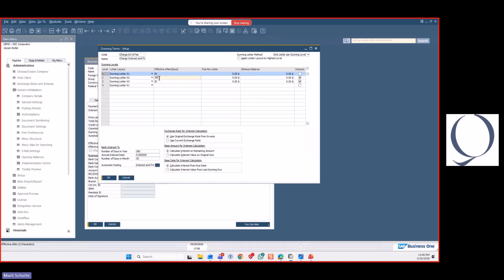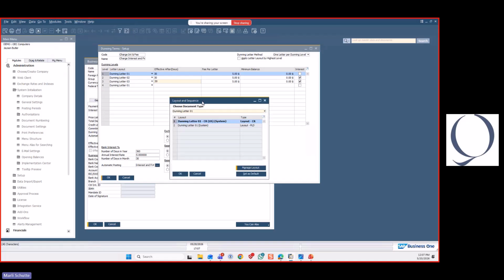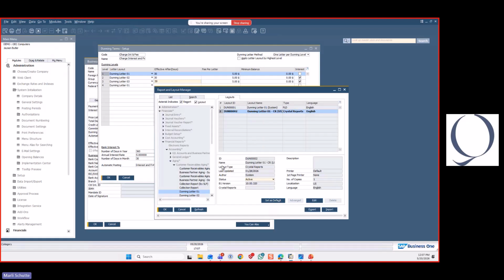Then when we hit 60 days for those invoices that are outstanding, we are hitting Dunning level 2, where you're saying, listen, a little bit stronger language, still nice. And when you get to 90 days, you can say, listen, I'm going to give you over to a collection company or something like that. And each of these letters, of course, needs a layout. How is this going to print out? And that, of course, I'm sure you know, we do via our report and layout manager.